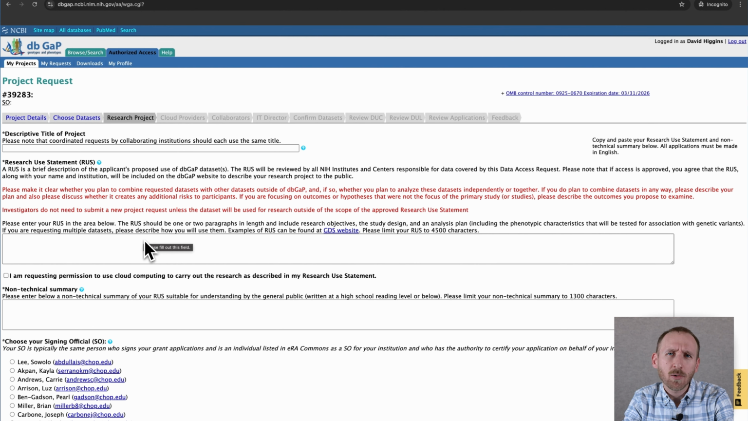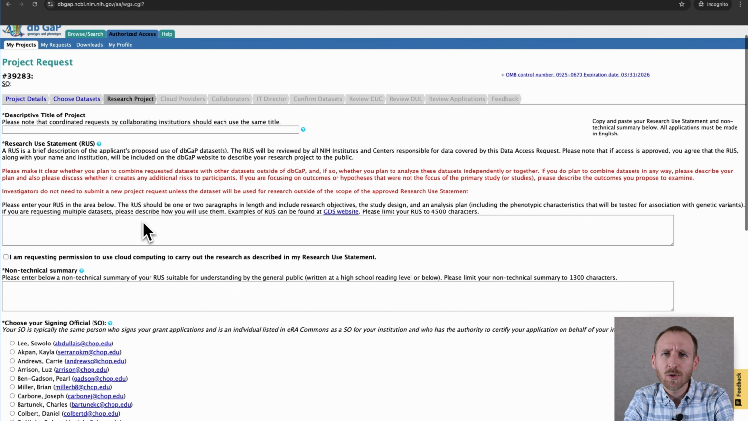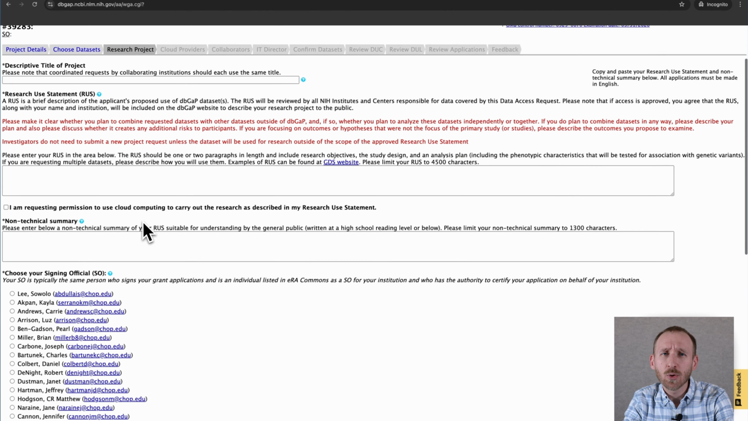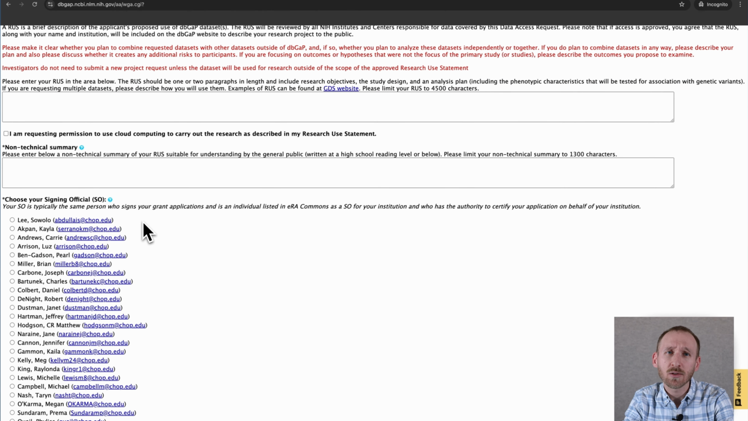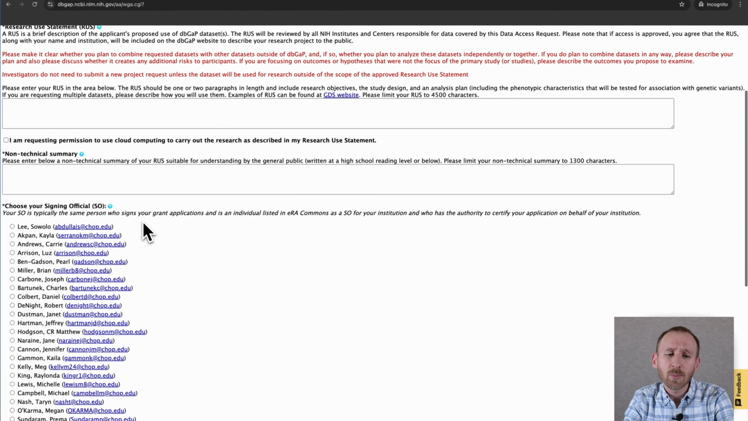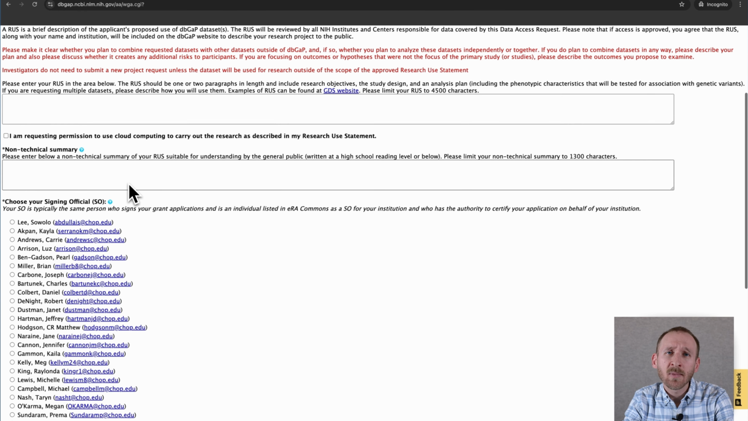Now you'll be asked to describe your project and provide a research use statement to outline how you intend to utilize the requested data. After you agree, and if access is approved, your statement will be included on the dbGaP website to describe your research project to the public. You'll also be asked to provide a non-technical summary of your research use statement.